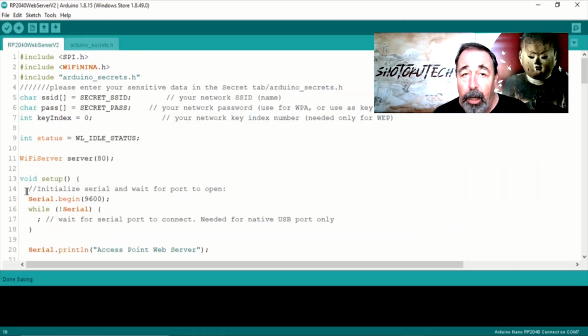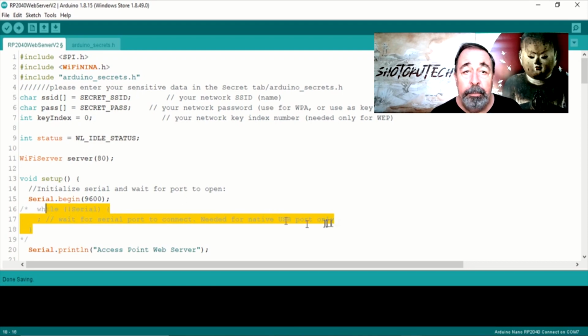In the Nano RP2040 Connect web server mashup sketch, I want to comment out the part that waits for the serial monitor to connect. I want my Nano Connect web server to run the sketch without the need to connect to the serial monitor. This way, I can simply power the Nano Connect web server from a jump battery if I want to.